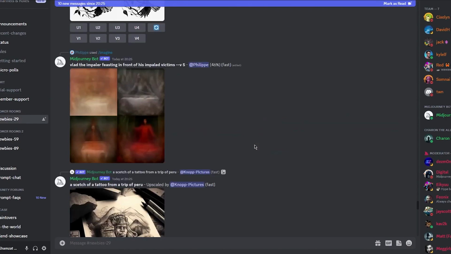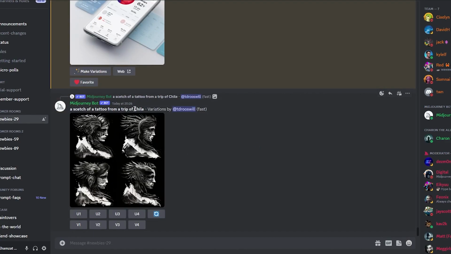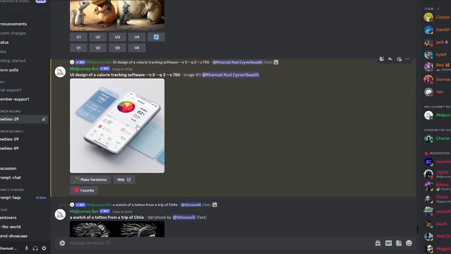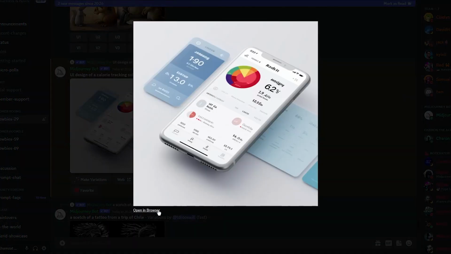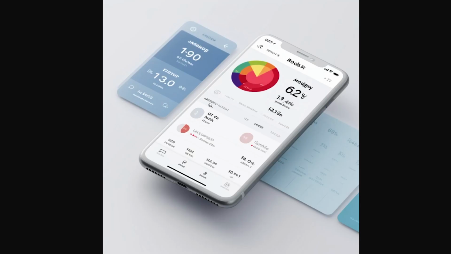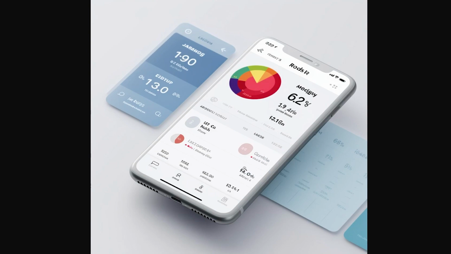You're just going to click on U3. And once you click on that and scroll down, you have an upscaled version of that photo. To download it, all you're going to do is click on web, or you can just click on this photo, click on open in browser. This photo is going to be open here. Just right click on it, click on save image as, and you're going to download it. And you can already tell how great this looks.